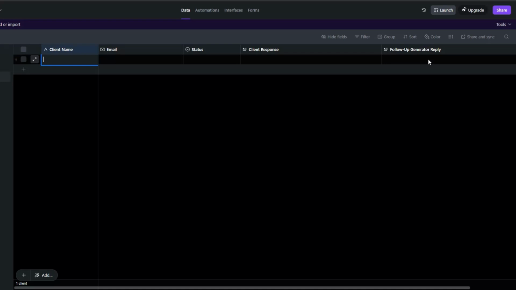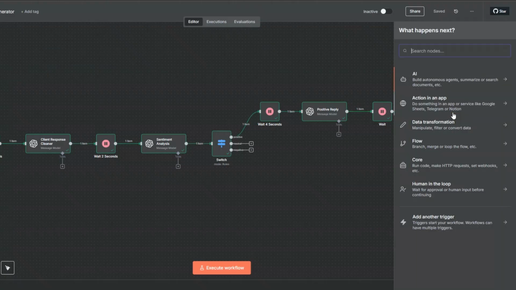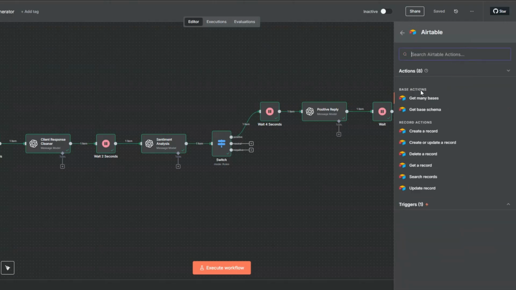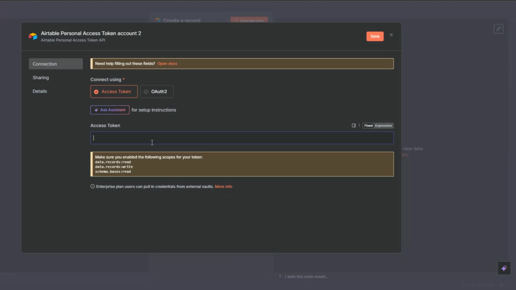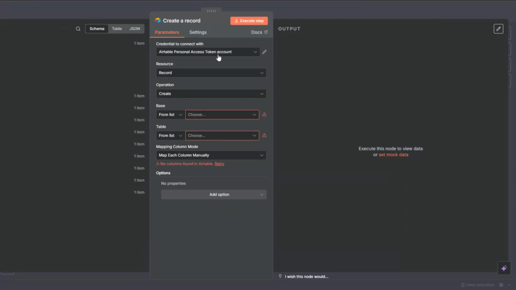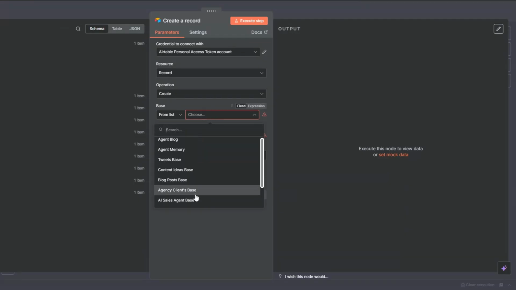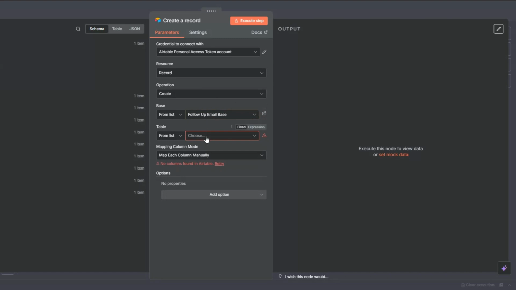So now to log our responses from here to this base, I'm going to search for Airtable. Then here I'll click on create a record. You'll also need to create a credential like we did previously with other nodes, by clicking on create a new credential, then add your access token right here. Then click on save to create your credential. Since I had already done that, I'm going to choose my credential right here. Then here I'm going to choose our base. Our base is, I'm going to choose the follow-up base. The table will be the client response table.